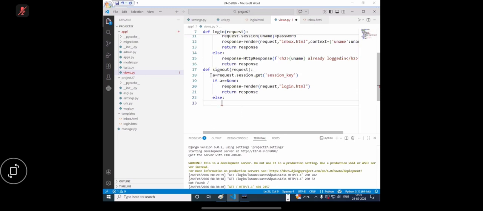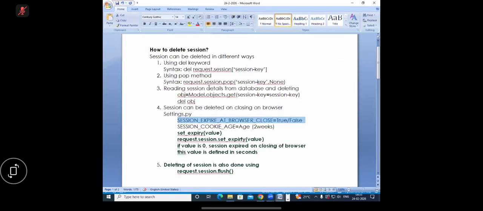Using the key, will you delete a value or not? Yes. How many approaches are there for deleting? Delete request.session followed by the session key. Request.session.pop followed by the session key. You can delete it like this. You can also say request.session.set_expiry followed by a value. Or you can also delete it by saying request.session.flush.